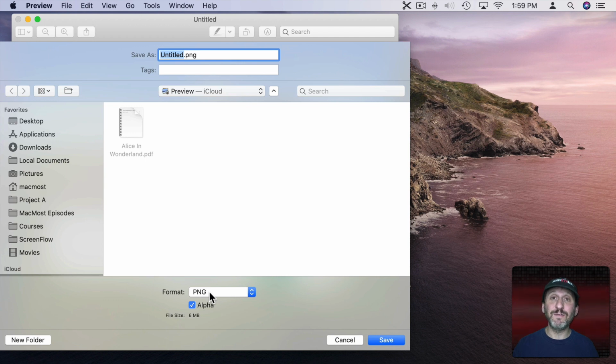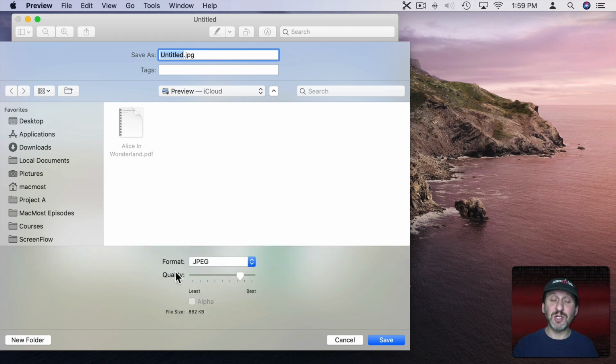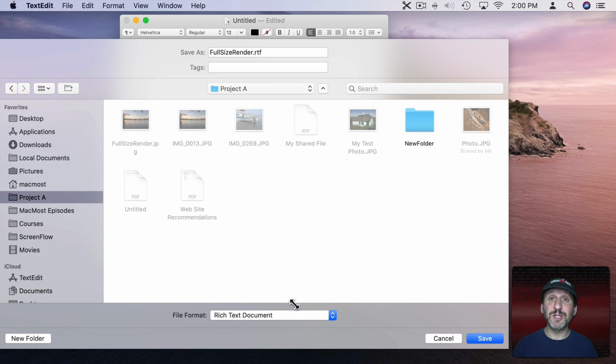In this case, I can select a format for an image. And even the options will change depending upon what format I choose. So here I can choose JPEG and now I have a quality setting. Sometimes you won't see the options here, but you'll see an options button and you click that and it reveals the options. It really depends on the app.